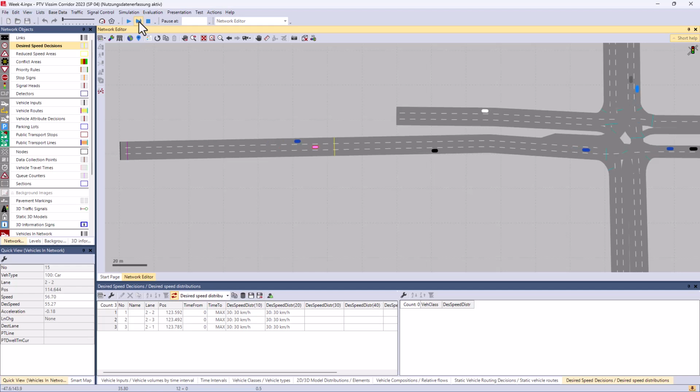Can you see that? That keeps just slowing down. Okay, so now here, because we have a distribution like 30 kilometers, but it's a distribution, so the desired speed for this vehicle is actually 33.63. It should reach 33. So now it's at 53. So it keeps slowing down.